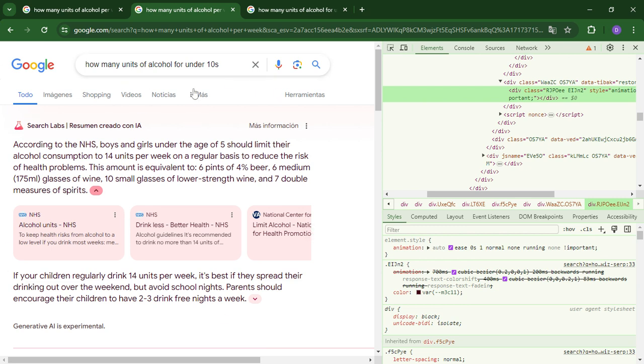How many units of alcohol for under 10s? According to the NHS, boys and girls under the age of 5 should limit their alcohol consumption to 14 units per week on a regular basis to reduce the risk of health problems. And then further down, if your children regularly drink 14 units per week, it's best if they spread their drinking out over the weekend but avoid school nights. This is the kind of ridiculous thing that people were coming up with.